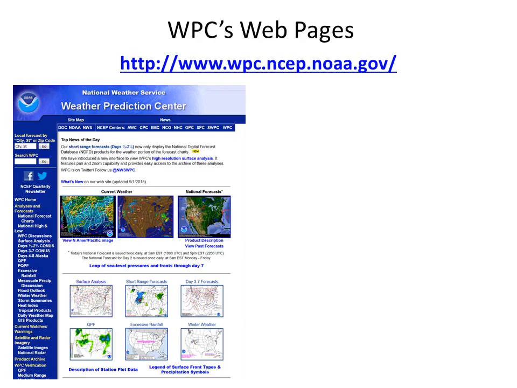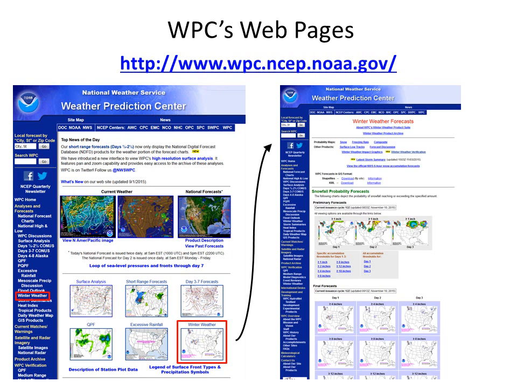Here's a look at the main WPC page. You can access our winter weather products from either the left menu, by clicking on Winter Weather, or by clicking on the Winter Weather image in the lower right set of boxes. This will bring you to the main page for our winter weather products.